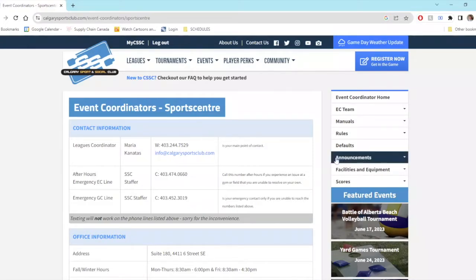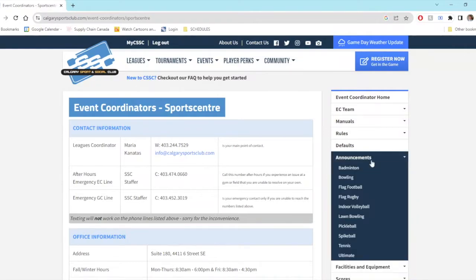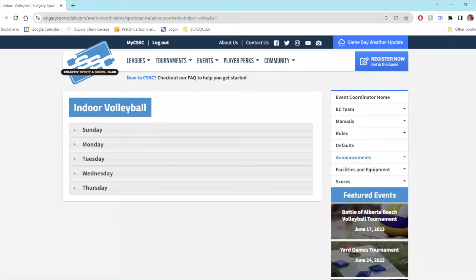So on the right-hand side here, there's a tab labeled announcements. Let's go into our indoor volleyball announcements, for example. Our announcements are posted 1 to 2 business days in advance. There is an email sent out by the league's coordinator stating that the announcements have been posted to the website.